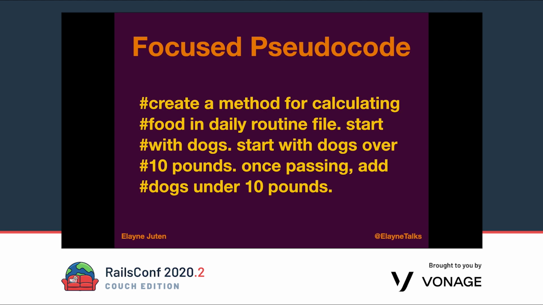So for this focus pseudocode, I have create a method for calculating food in the daily routine file. Cool. So I have it more specific here. I need to create a method for calculating food, and it'll live in the daily routine file. I'm going to start with dogs over 10 pounds, and then once all those tests are passing, I'm going to add the dogs under 10 pounds. So again, I'm just taking small little bites out of the story, and we'll see as we go through this, my process and the actual coding will speed up. As I take these small bits, I'm learning as I go, and it'll just be easier in the end.